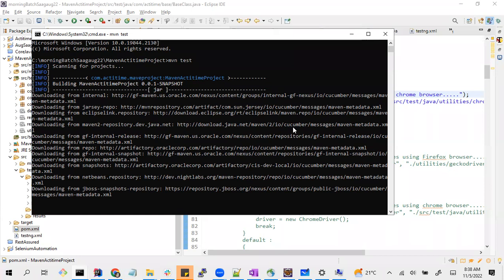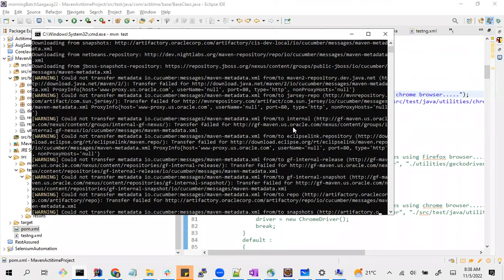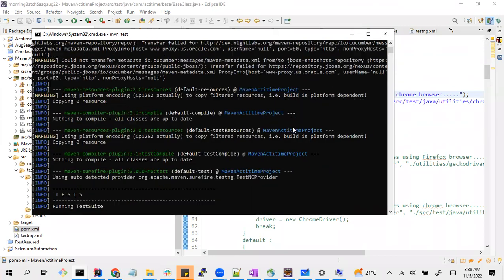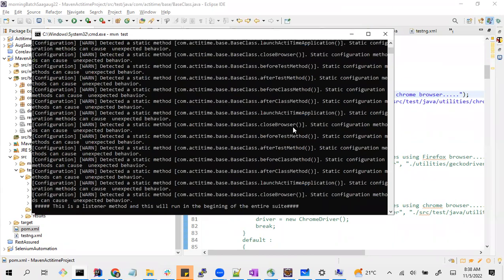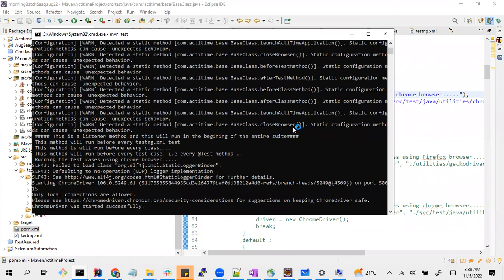Okay, so let it start and run. How to run the Maven project from the terminal or from the command prompt is simply say mvn space test. That's it. Now the execution started. Now the Chrome browser will be launched.